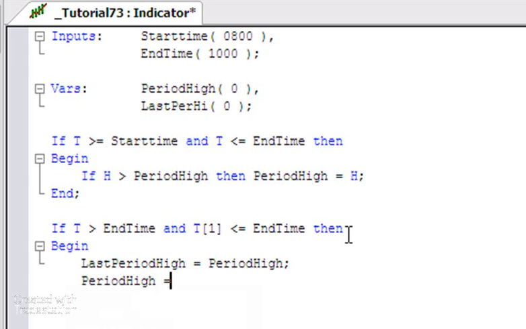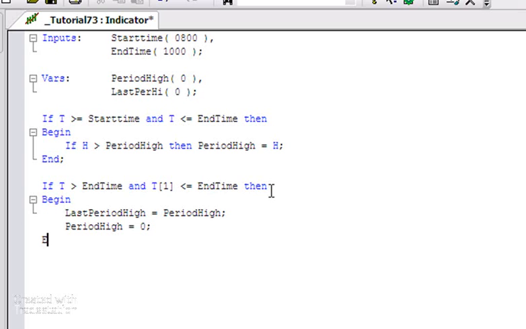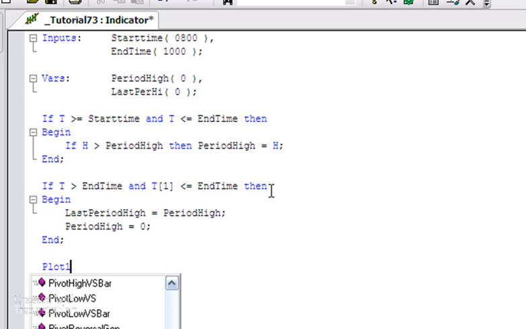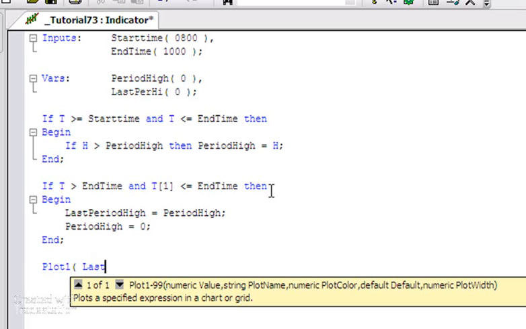To zero, like so, and I'm going to close that begin end statement, like so. And then we're just going to plot the last period high. So I'm going to say plot one, last period high.